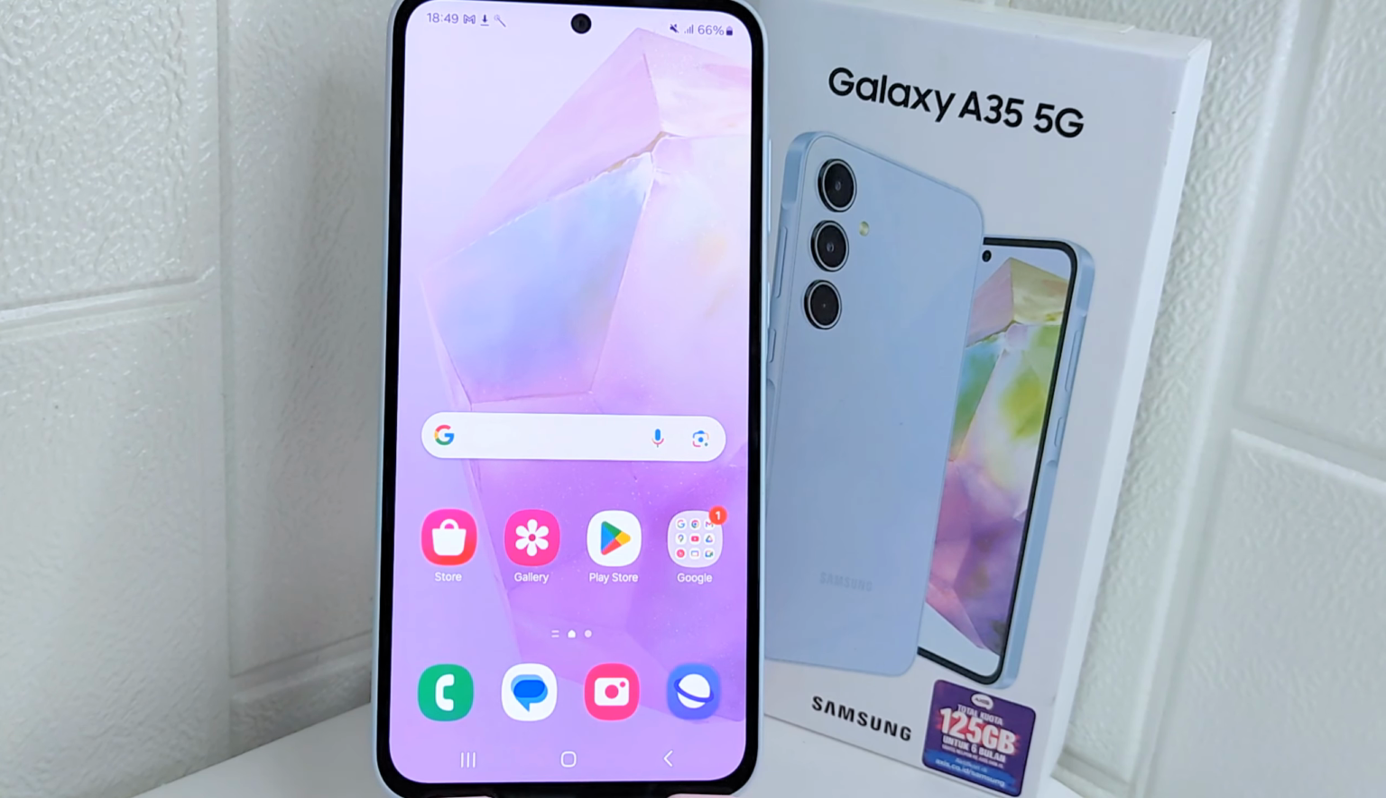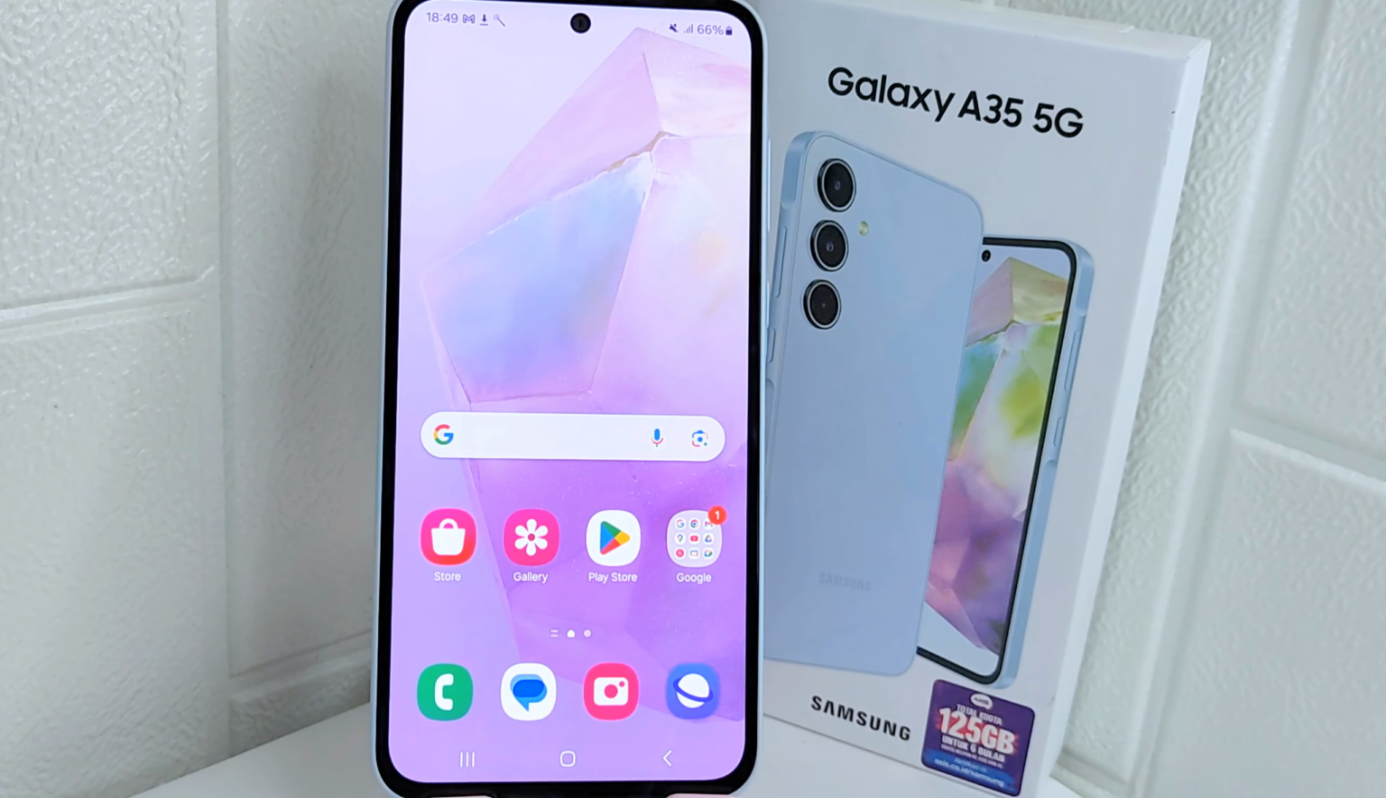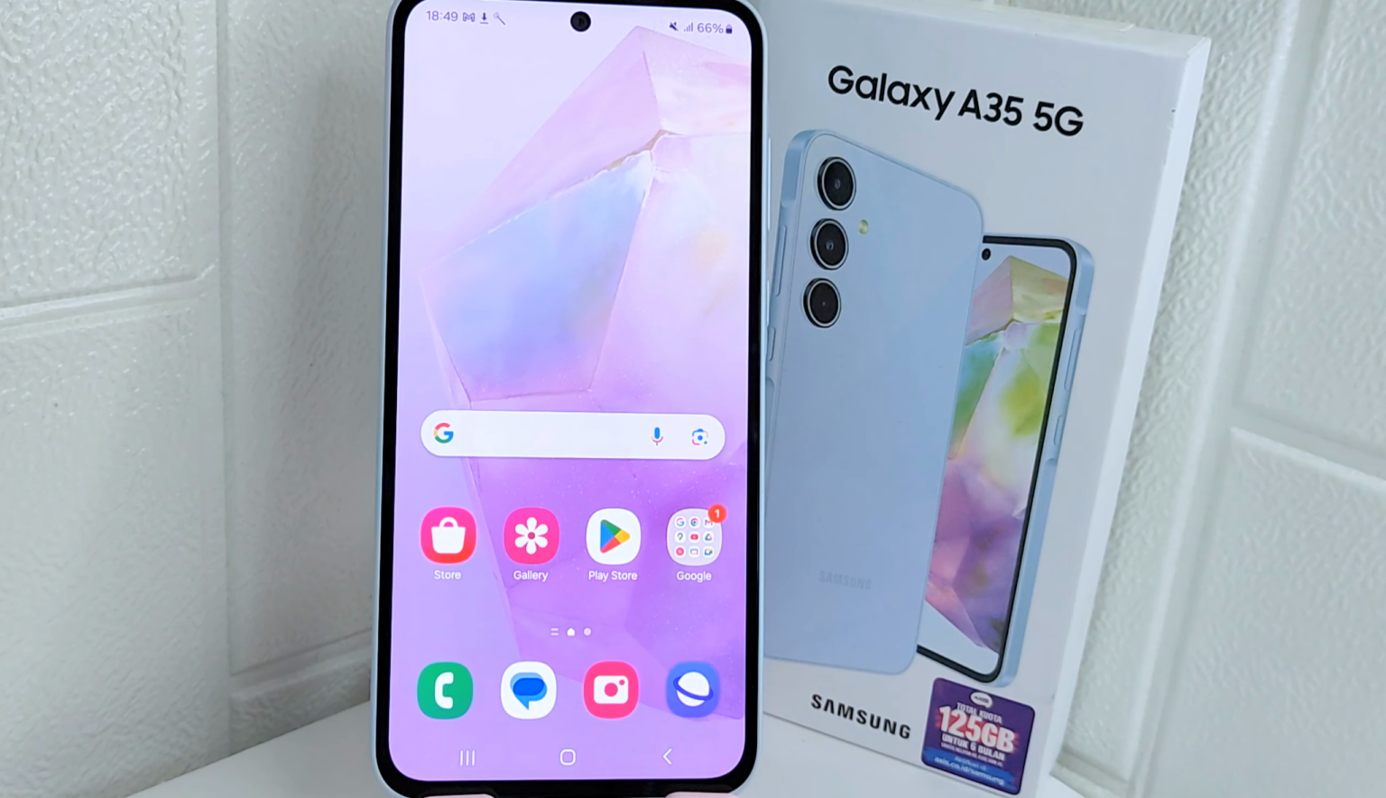Okay, hello everyone. Here I want to provide a tutorial on how to change Samsung A35 5G keyboard to LED keyboard. Well, LED keyboard can be entertaining to use, especially with features like dynamic lighting effects or reactive lighting to keystrokes. So, let's go to the tutorial.